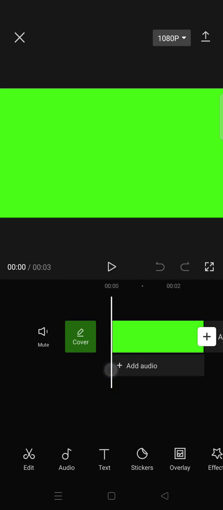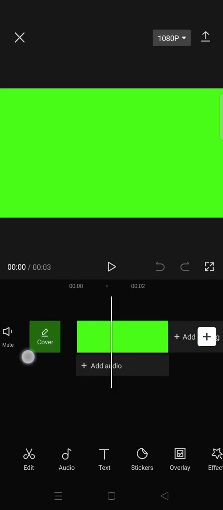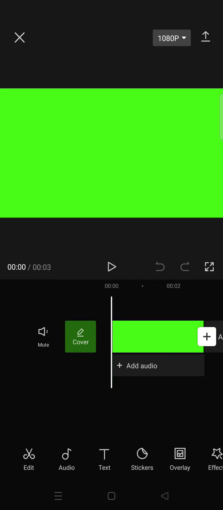So on today's video, I'm gonna show you how you can easily make a green screen video on CapCut. So first, the things that you need to prepare a green screen background like this. I actually got this from Pinterest, but you can always find it on Google or any other platform that you can use.